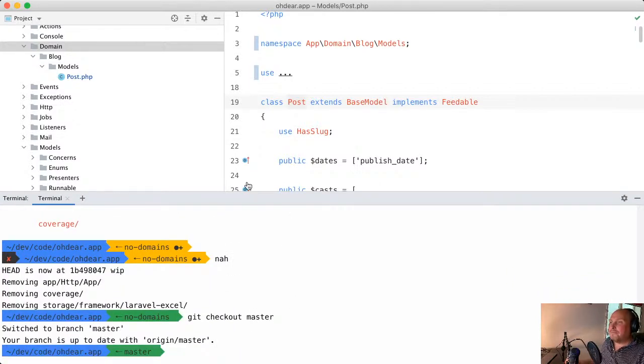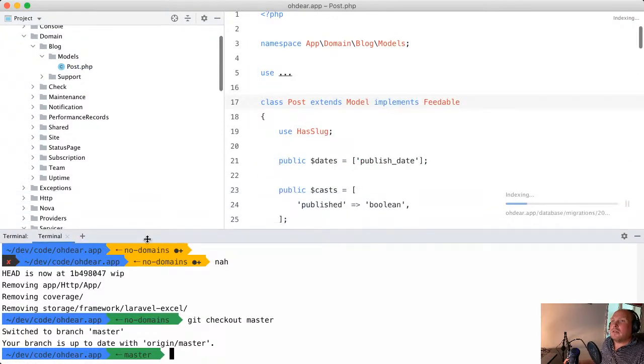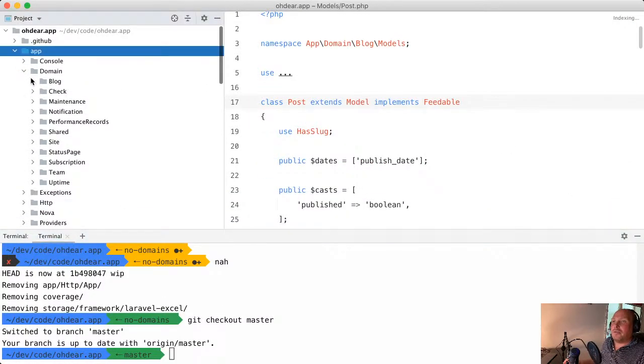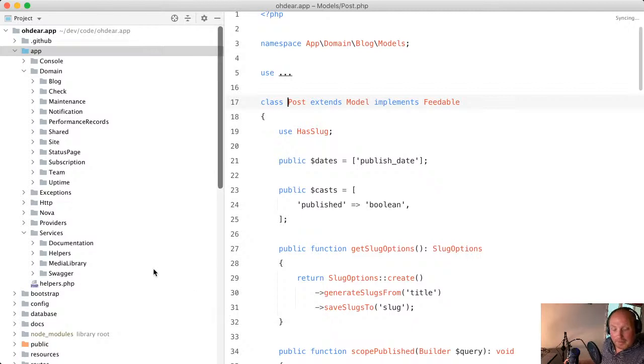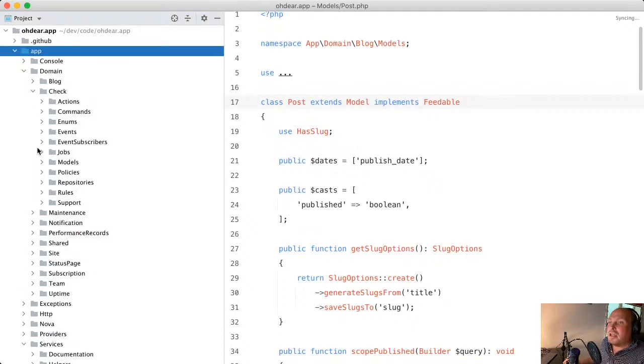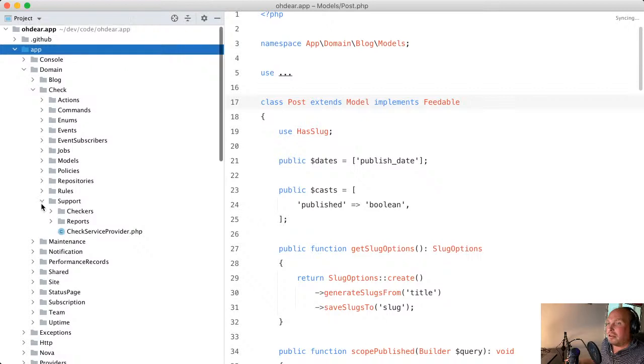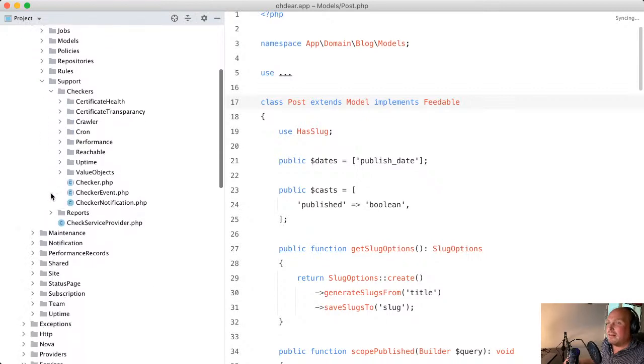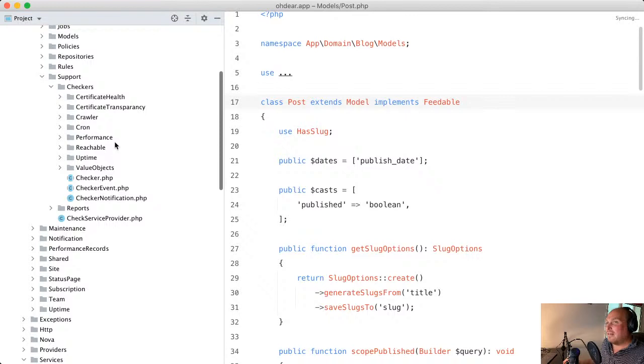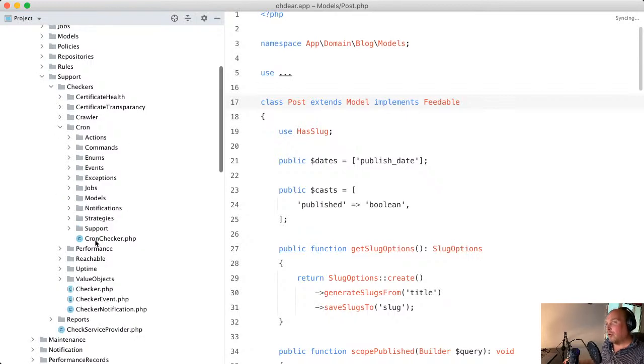Now let me go to the master branch again, so we can see all of our domains here. And let's share a small bit of the code here. Let's go to check. So all the logic of the checks is in this directory. You can see here that for each check we have a directory. So everything for the cron check is being performed here.